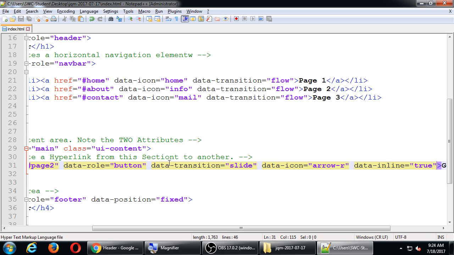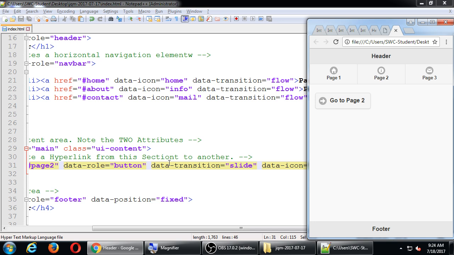We saw the button behaving a certain way a moment ago, and now we're making it behave another way. Data-inline true, which means that the default was false. If we had to specify true, there had to be a default which was false. And so with data-inline true, it means the button only takes up enough of the line for what the button says. It doesn't go all the way to the edge. It's just as big as the button necessarily is.